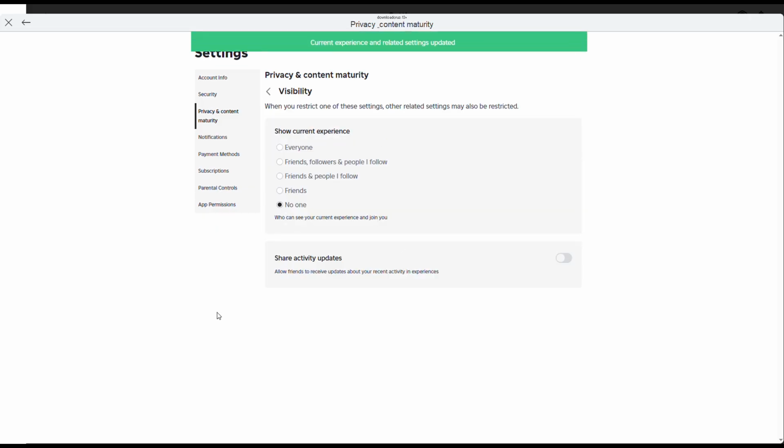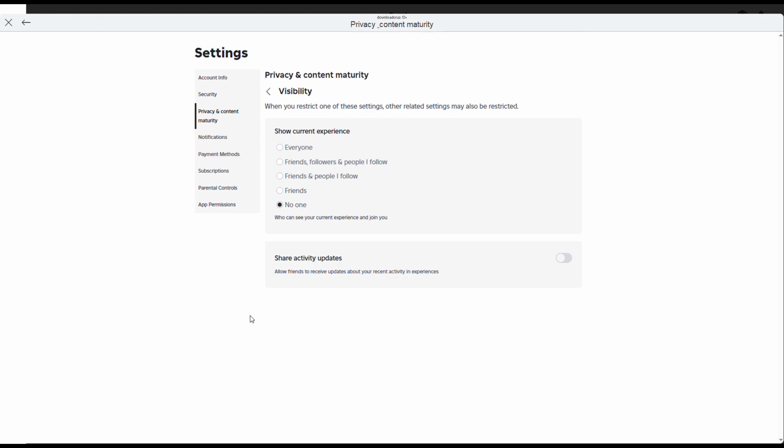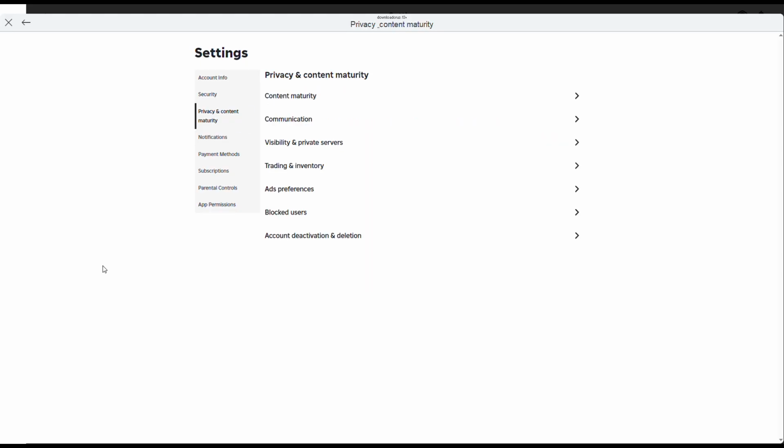For extra privacy, go back to Privacy Settings and change Who Can Join Me in Experiences to No One, so friends can't follow you into games.